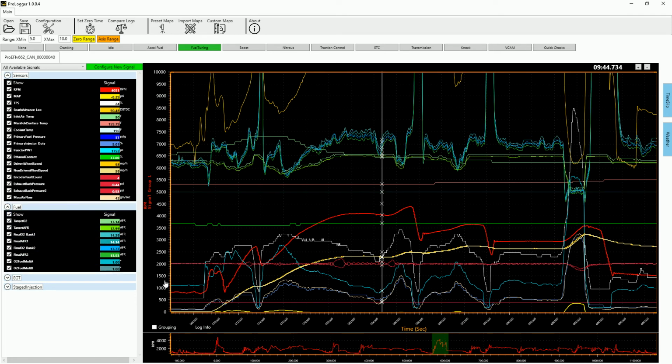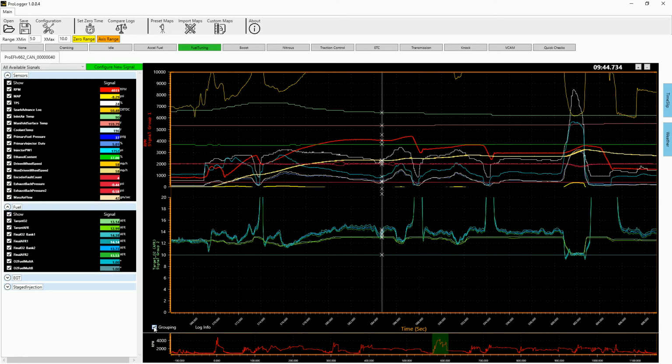So if you click on this grouping box down here, it divides those out. So now we've got our basic stuff from this log up here, and then our fuel stuff down here. So now we can go through and really quickly see that we need to make changes to fueling here based on targets. Okay, so that makes that real easy.